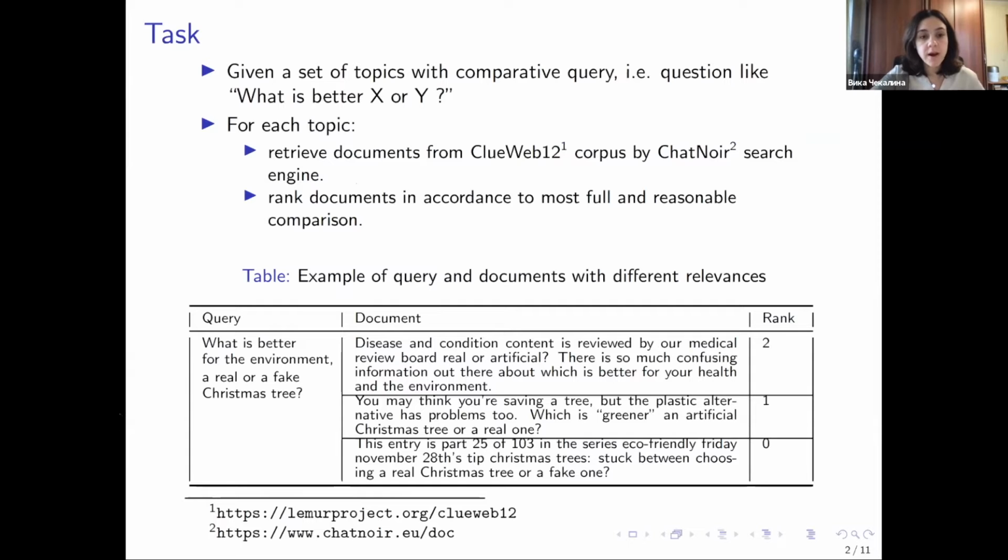Assume we have a set of topics with comparative queries. It's a question like which is better, X or Y. And for each topic, we should retrieve documents from the ClueWeb12 corpus by the Chatnoir search engine, and we should rank documents in accordance with the most full and reasonable comparison.